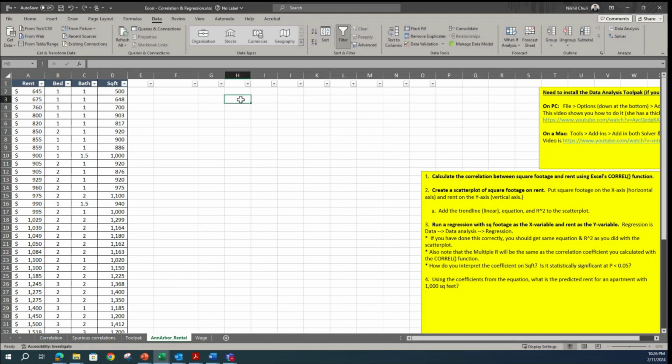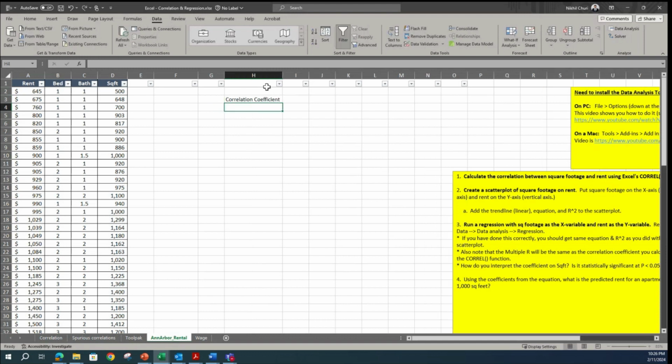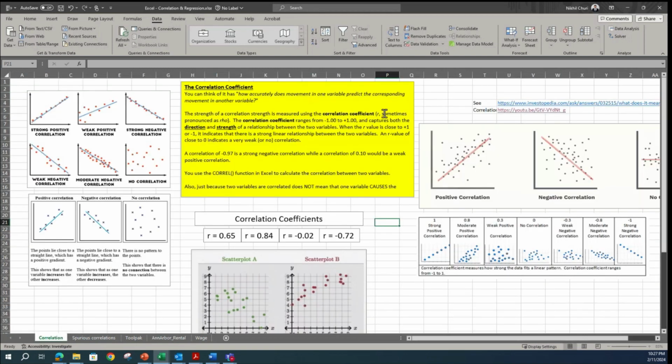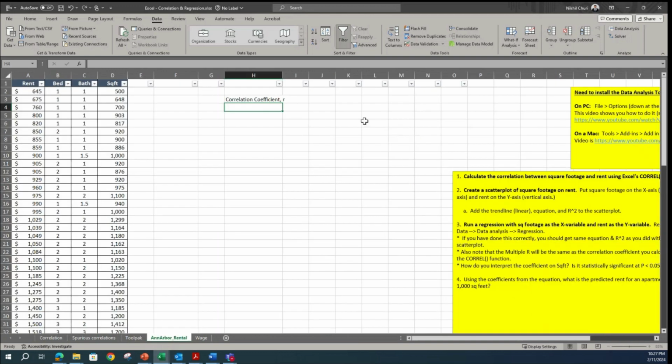Say in cell H3, I'll type in correlation coefficient. I will make this a bit bigger. And this is nothing but the R, the small r that we learned a few minutes ago. This is the correlation coefficient. And on top of it, I'll also add one more, R squared.